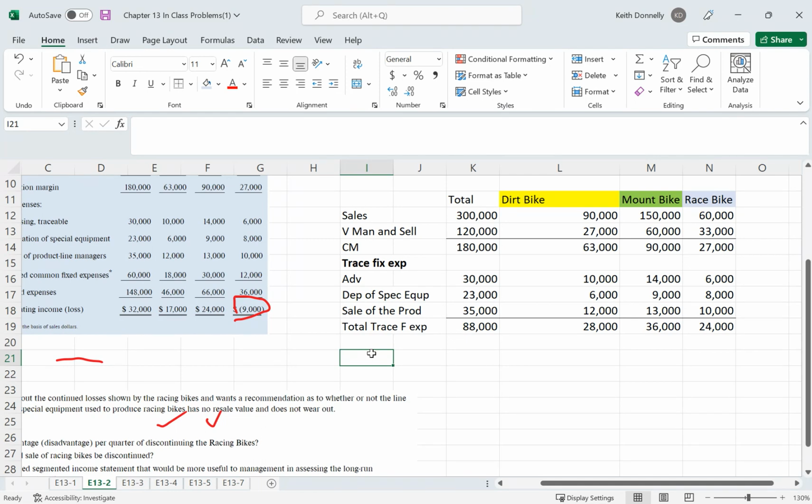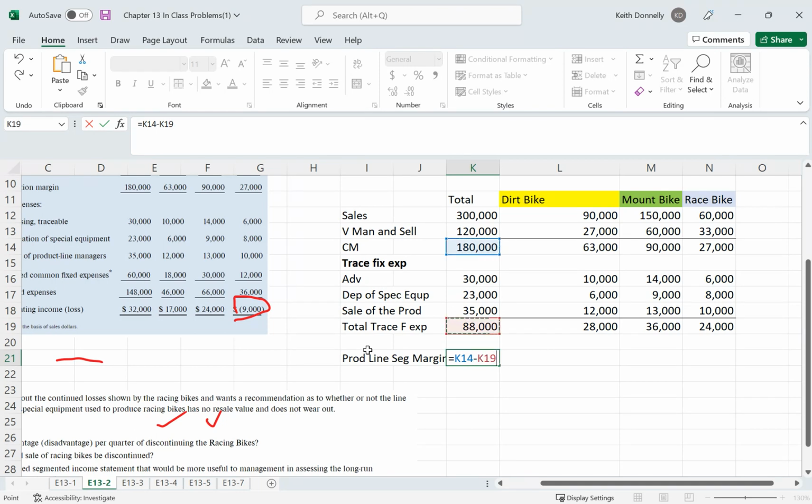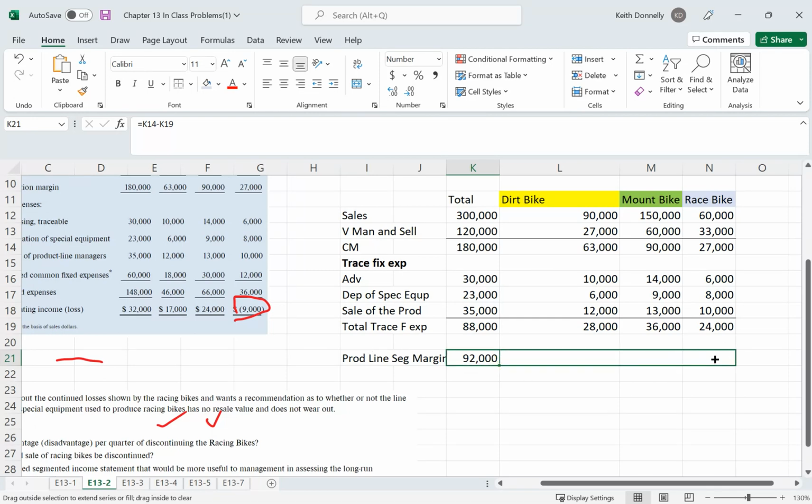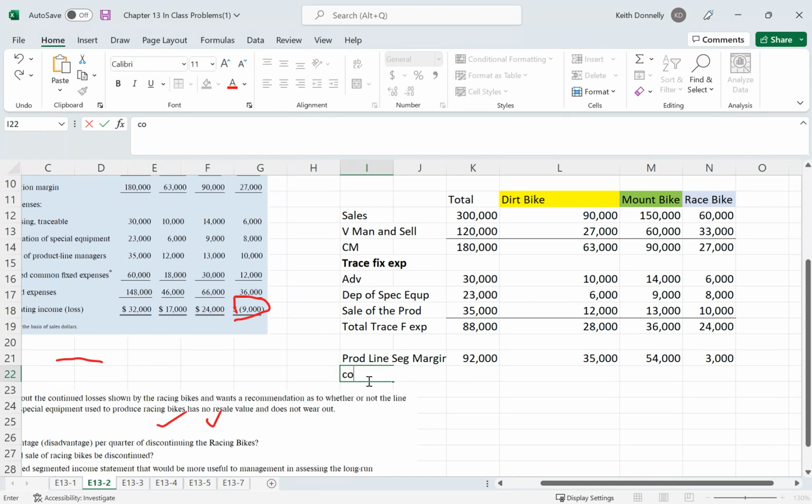Okay, then what we'll do is we'll have our product line segment margin, right? And what we'll do here, let's see, we're gonna take 180 minus the 88, we're looking at 92. And we'll carry that formula across, right? 35, 54, 3.